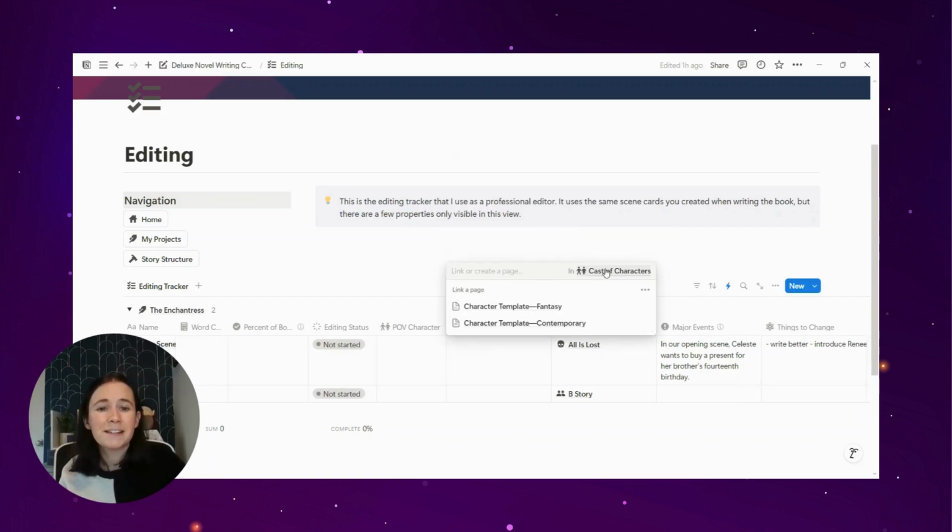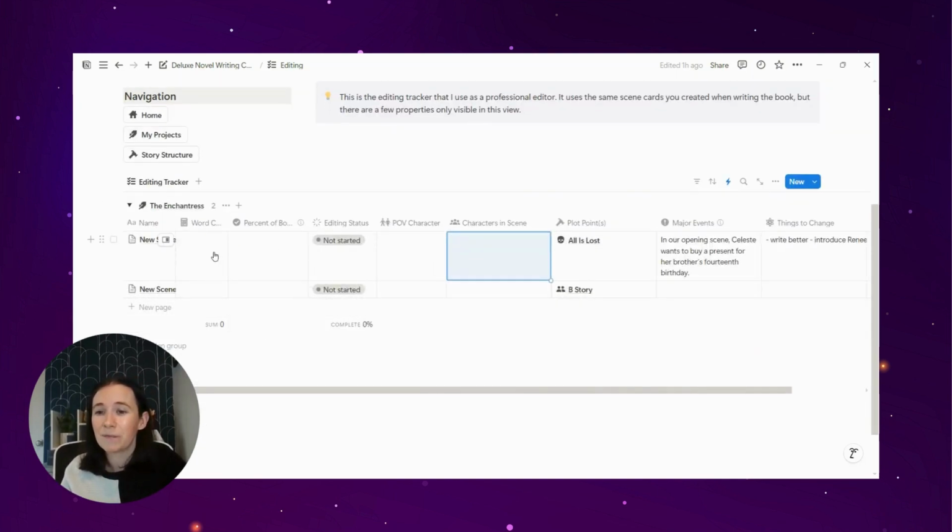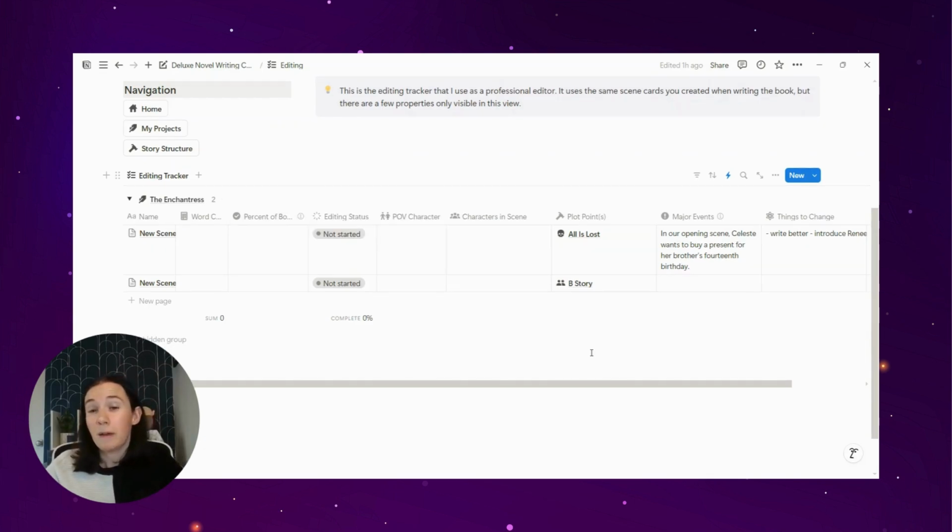The characters in scene links directly to cast of characters so that we can know who we've seen and then how often they're appearing, if there is anything that's going wrong. This word count is pulling directly from the original. So this is essentially the tracker that I use as a professional editor.